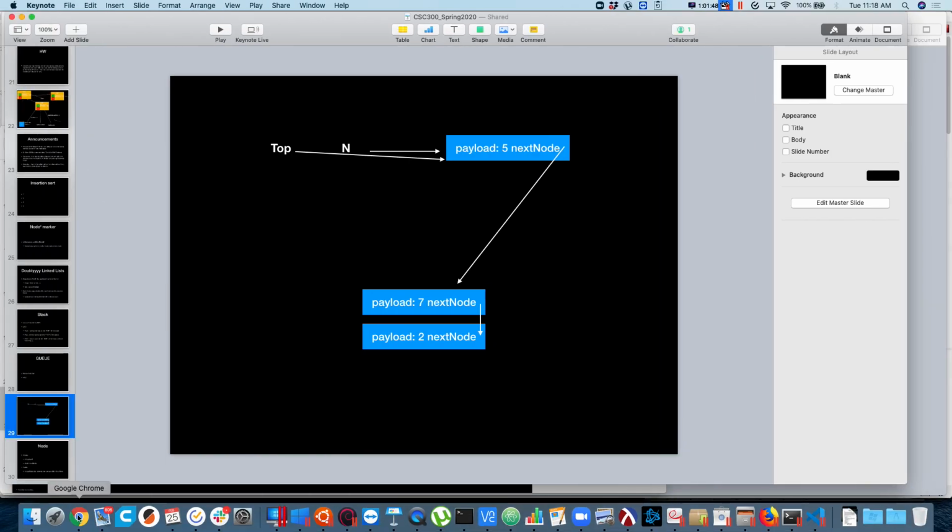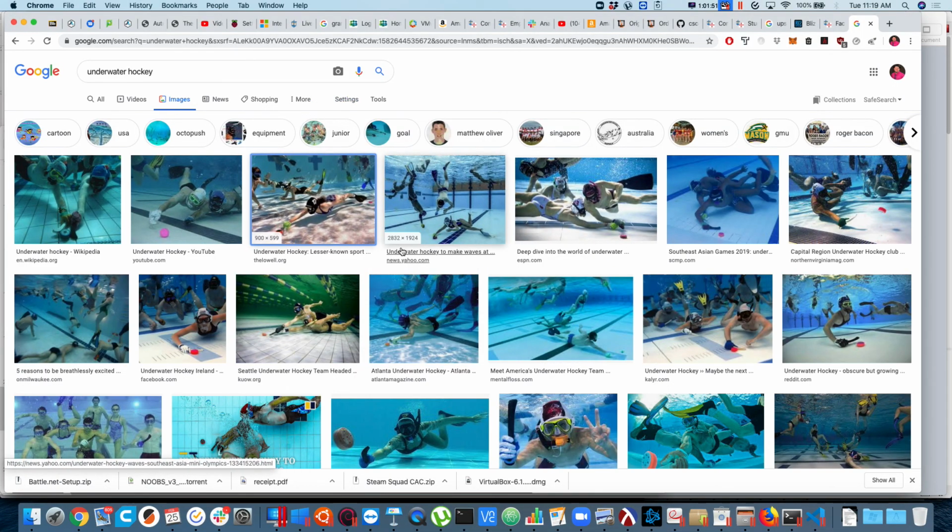Last thing. This is underwater hockey, by the way. It's a real thing.